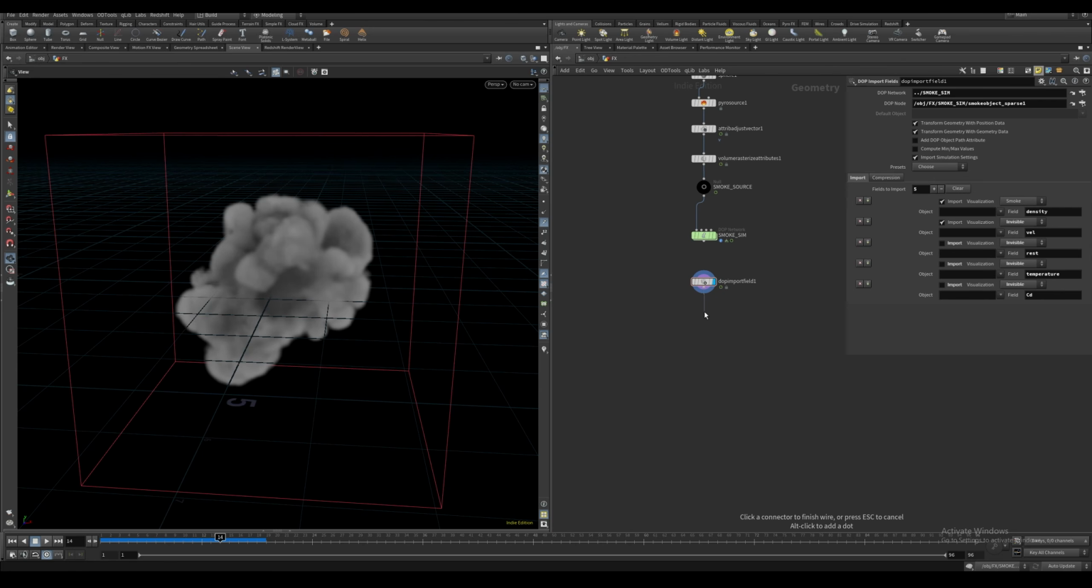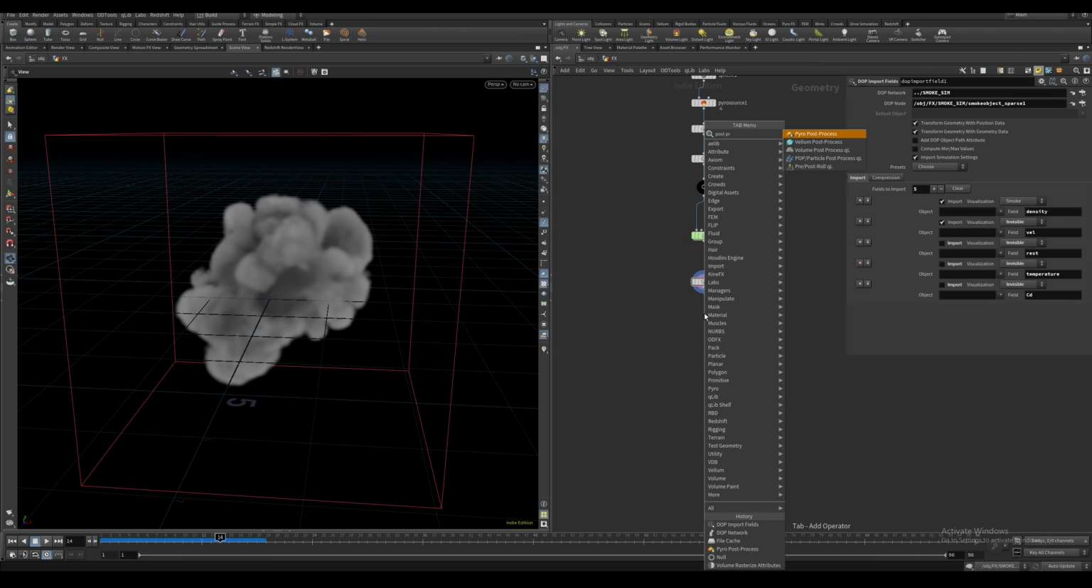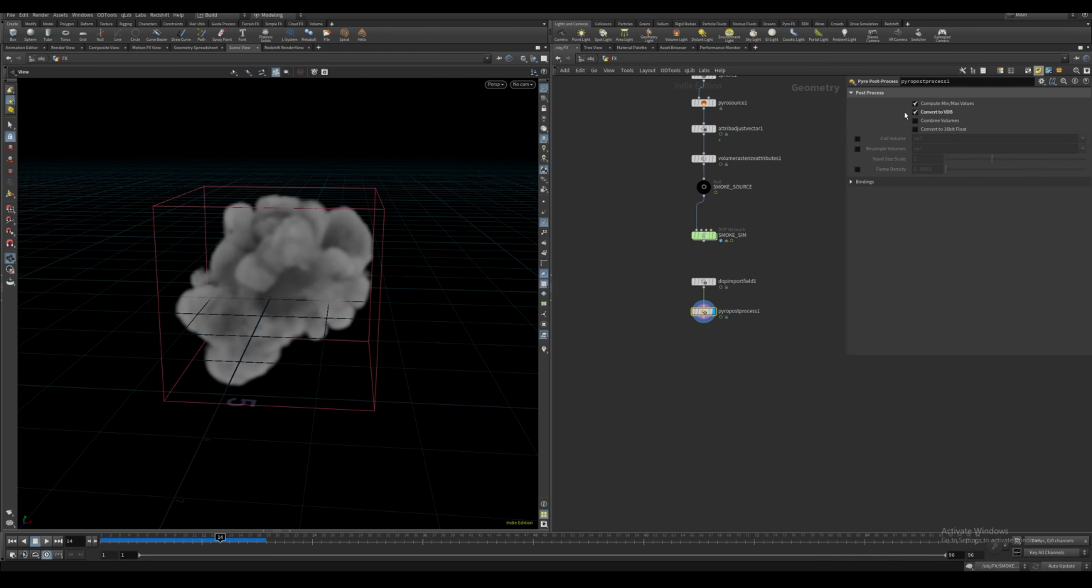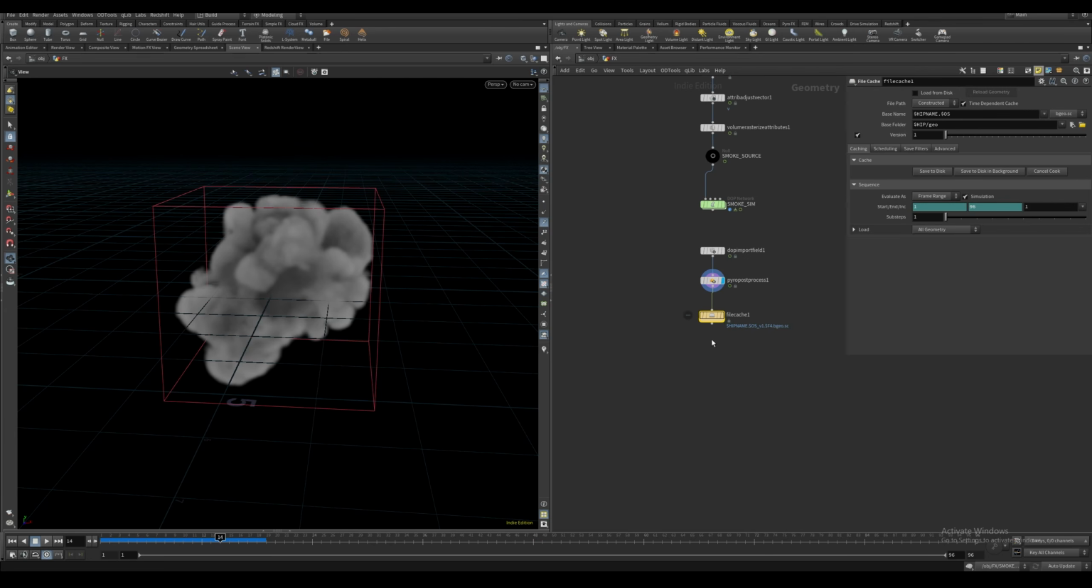And in order to save disk space when caching smoke in general, it's always good to use the Pyro Post Process node. And I'm going to check convert to VDB, combine volumes, and as well convert to 16-bit float. Let's cache this to disk with a File Cache node.